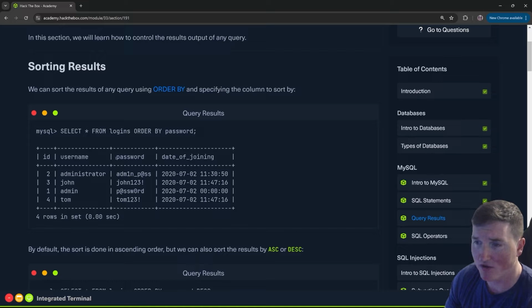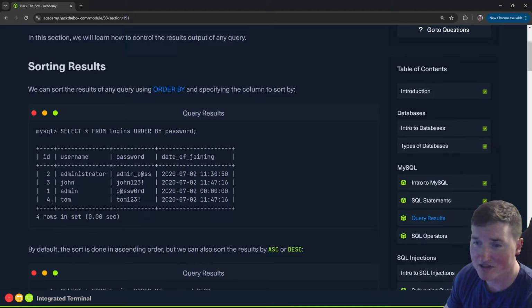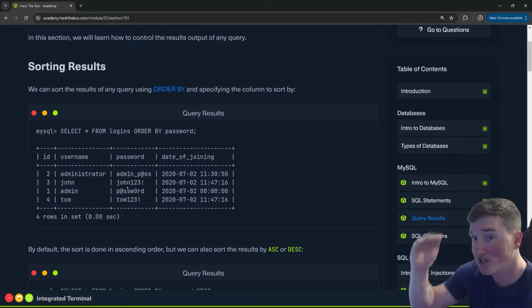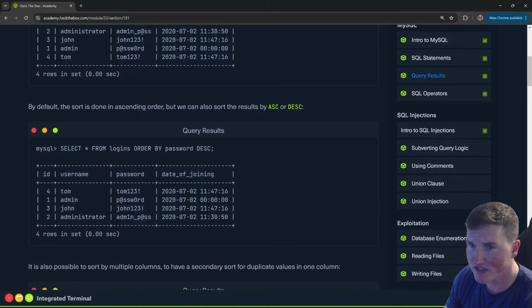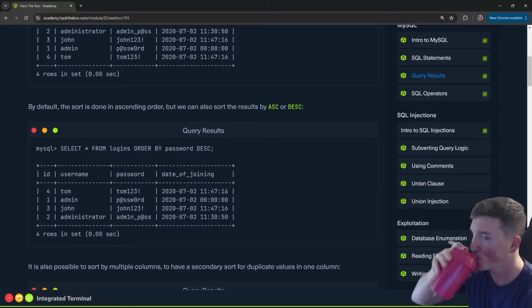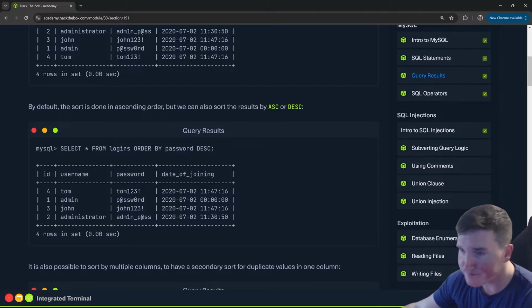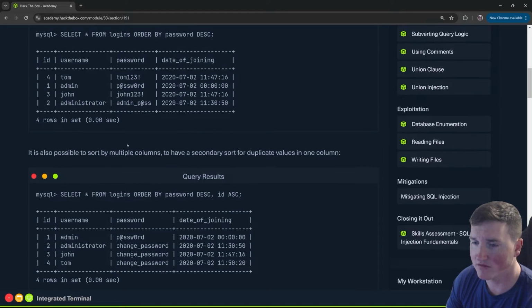So you notice now the password column is in alphabetical order, but you notice the IDs are out of order, 2, 3, 1, 4, not 1, 2, 3, 4, right? Because it changes based on the password column. So that's one way to do it. And you can see by default the sorting is done in ascending order, meaning alphabetically A to Z. You can change it to descending, from Z to A, right? So that's one thing to make sure you know. To change that, all they did was add order by password descending to the command.